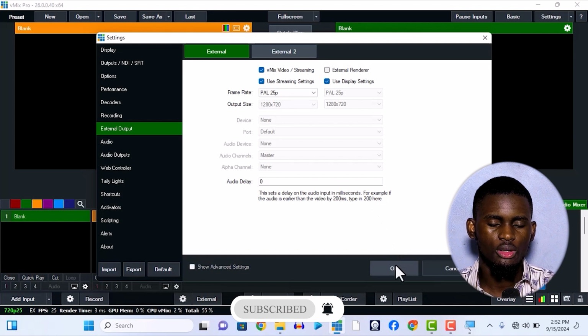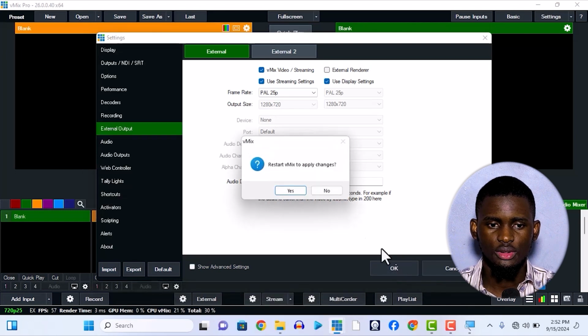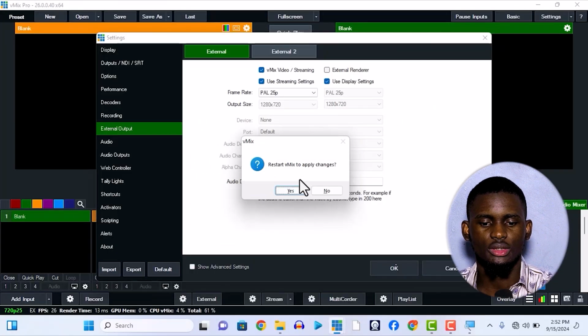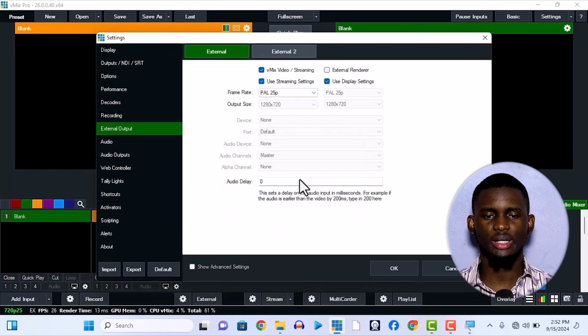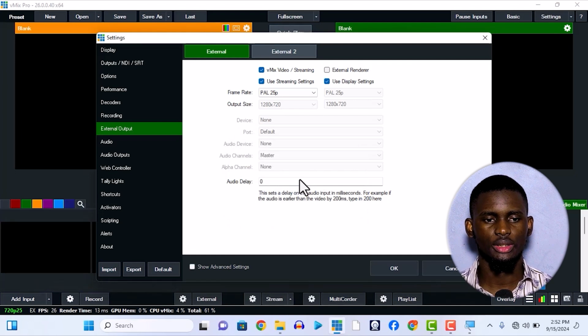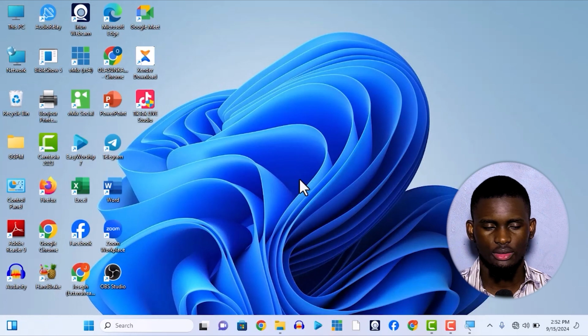When you press OK, your vMix will ask to restart itself. Yes, like this. Restart vMix to apply changes. So you have to restart vMix so the changes are applied. It's going to restart a little bit, so just wait for it to boot. Then once it has restarted like this, then boom.